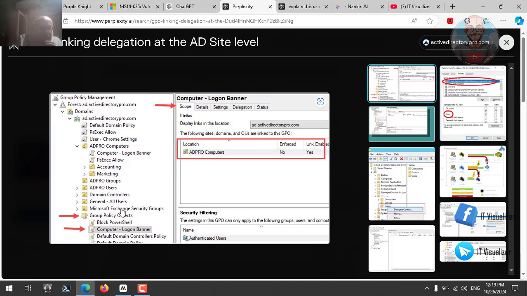So here you can link the GPO on the domain level. This can be done, and you can link it on the OU level, okay, and you can link it on the site level. If you go further down, you will see a site level. So here he is focusing the upcoming three indicators on who has the right to link GPOs on the domain level or the OU level or the site level.